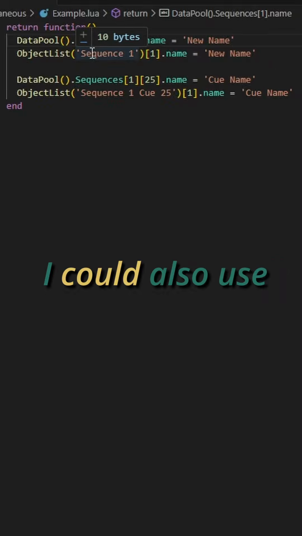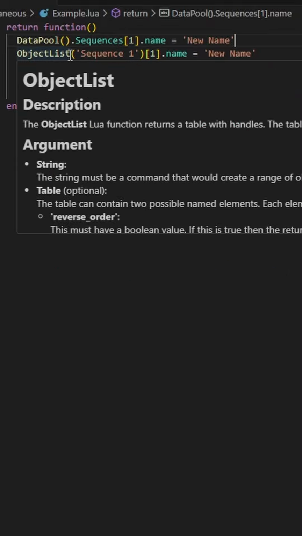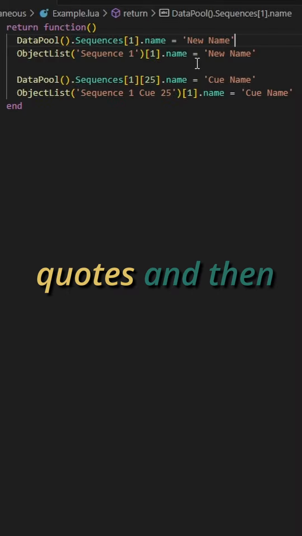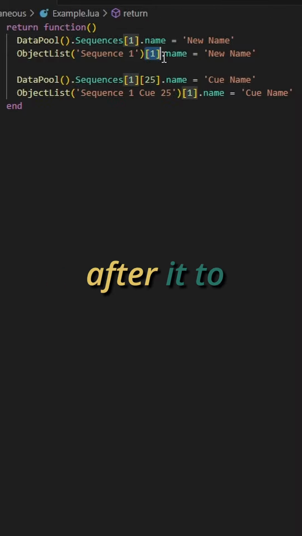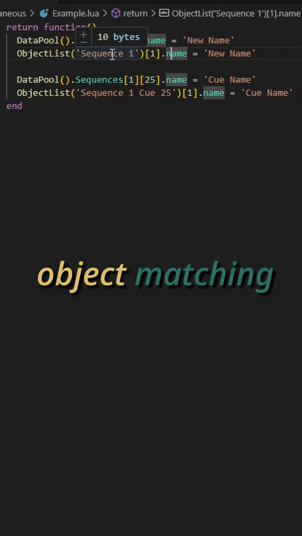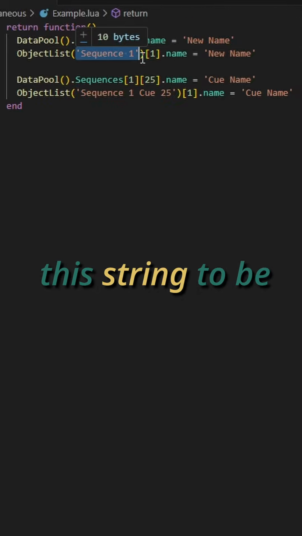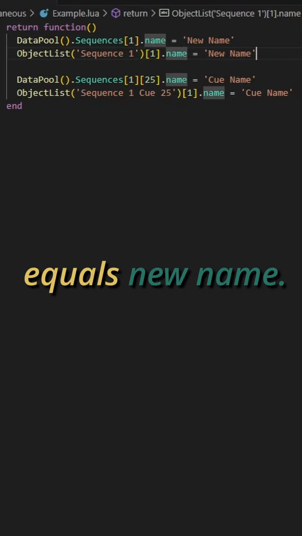I could also use ObjectList, which would do ObjectList sequence 1 in quotes, and then you have to put this number 1 after it to indicate that it's the first object matching this string to be used. Dot name equals new name.